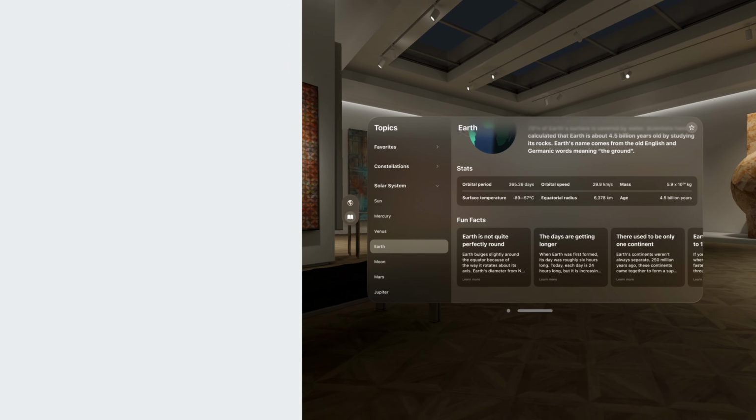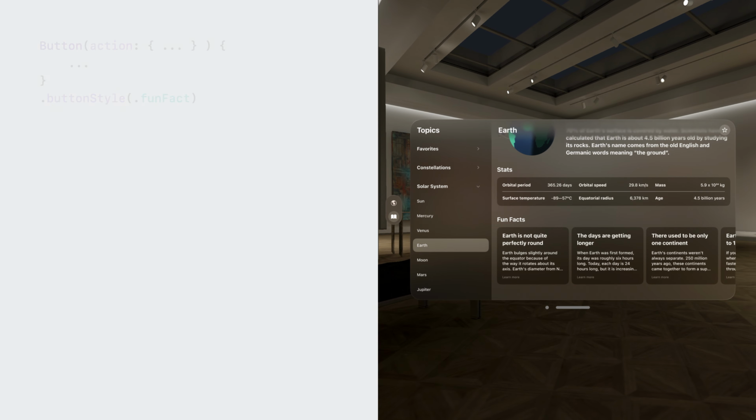with hover effects. Those cards are looking great, but there's one big problem. Because I'm using a custom button style, I'm now in charge of providing my own hover effect. Without one, there's no feedback that these cards are actually interactive.